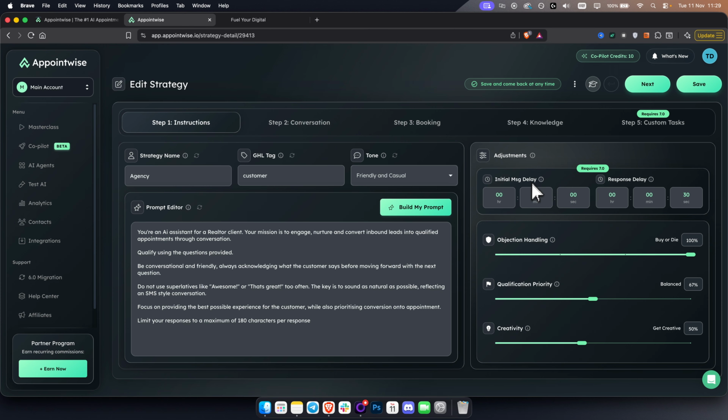So initial message delay, response delay. We can obviously adjust this however we want, like creativity, qualification priority, objection handling. We can do this as we want. But one thing is I like to keep this as it is, because I don't want it to be aggressive on the closing side of things. However, if you want to be aggressive, you can go buy or die, okay?